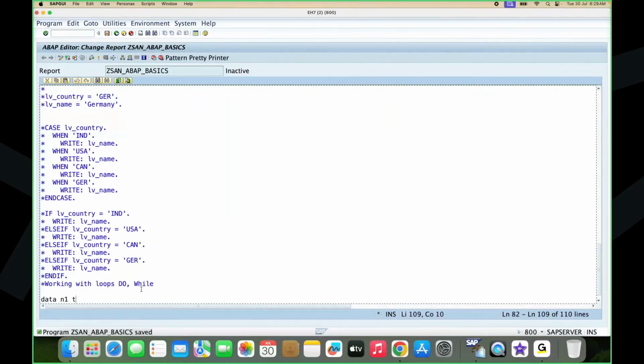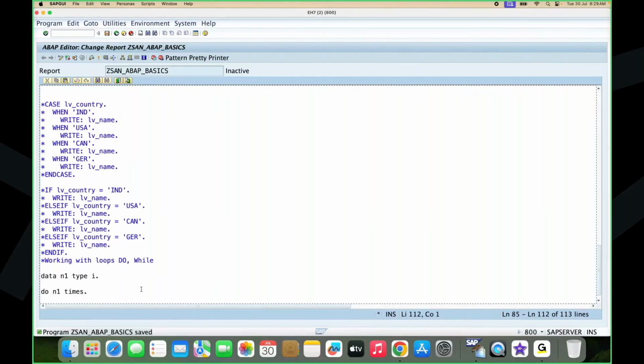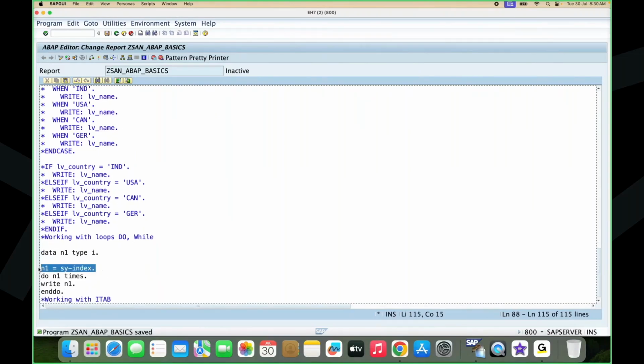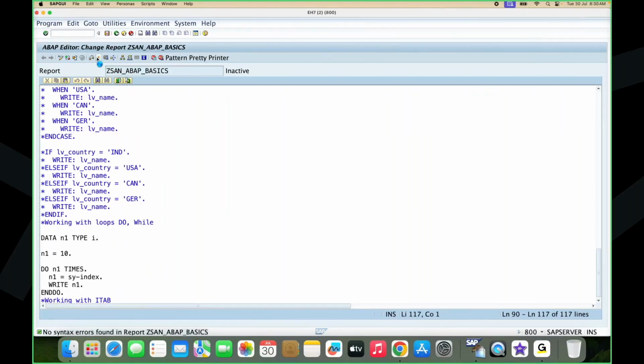data n1 type i. do n1 times. and do. write n1. n1 equal to sy-index. write. n1 equal to 10. So pretty print, save, check, activate.